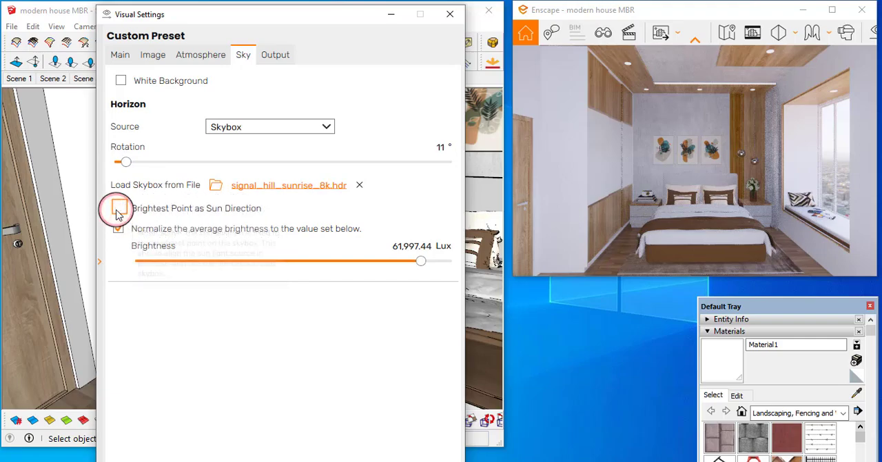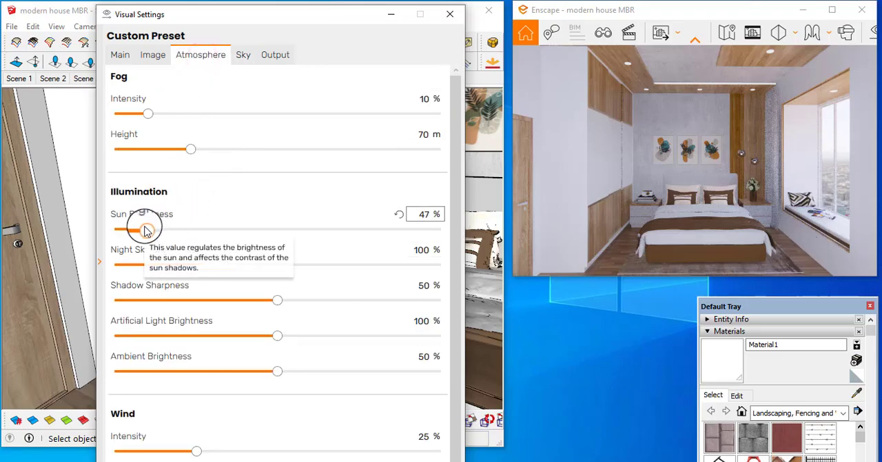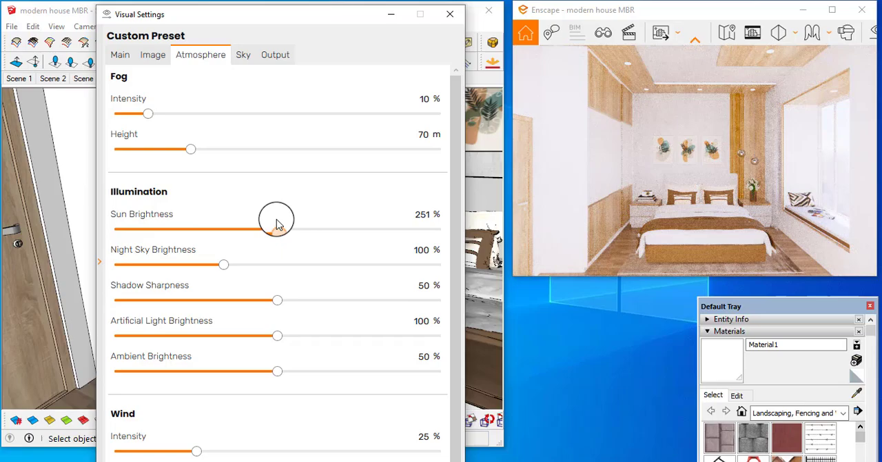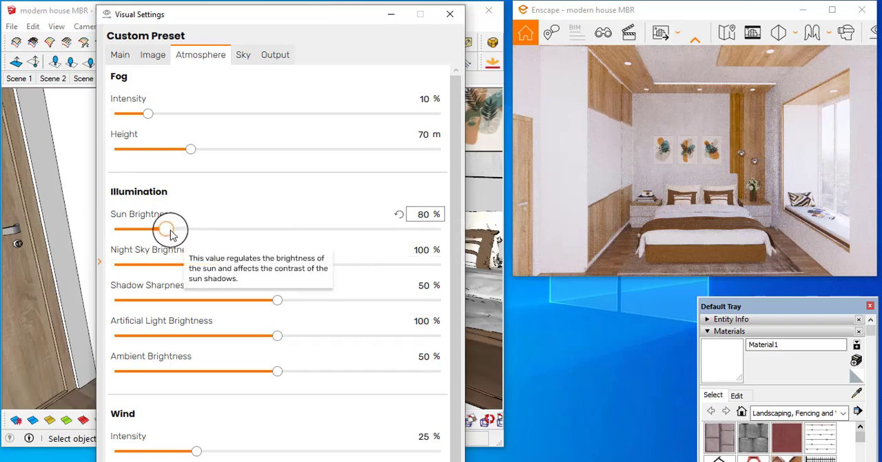If you deselect it, you can adjust the sun settings. So in atmosphere, you can adjust the sun brightness. See, if you increase the brightness further, it's fully washed out, like a full dark sun. I don't want this. I don't want this either. A little bit. Okay, we will adjust this.